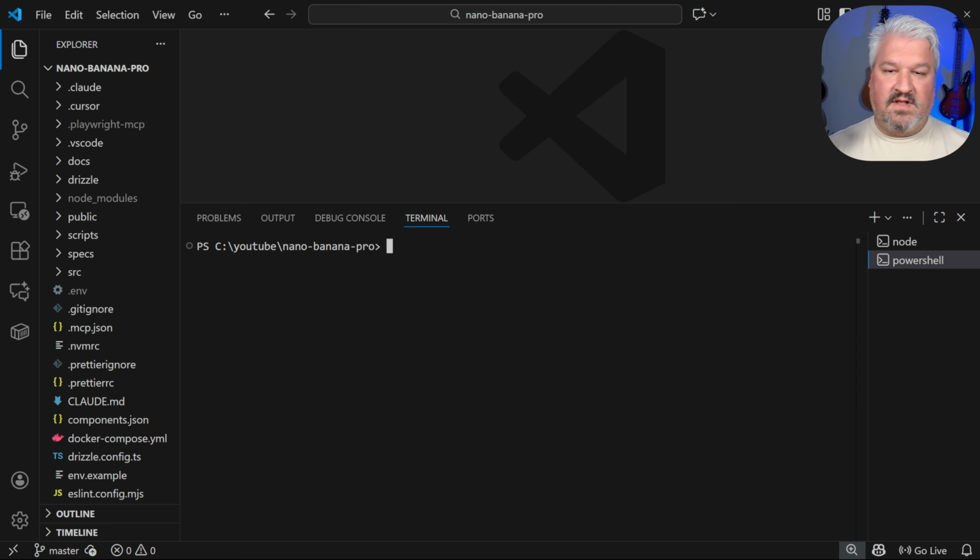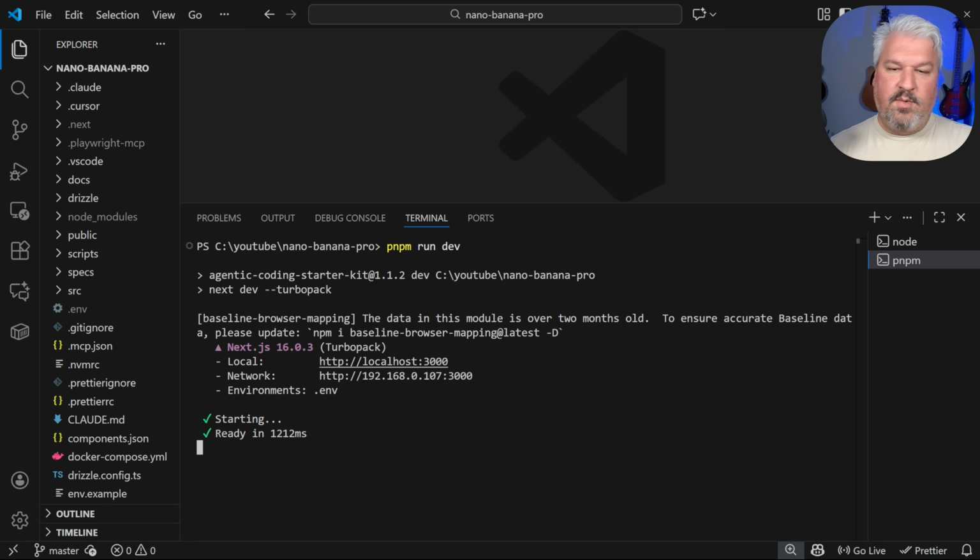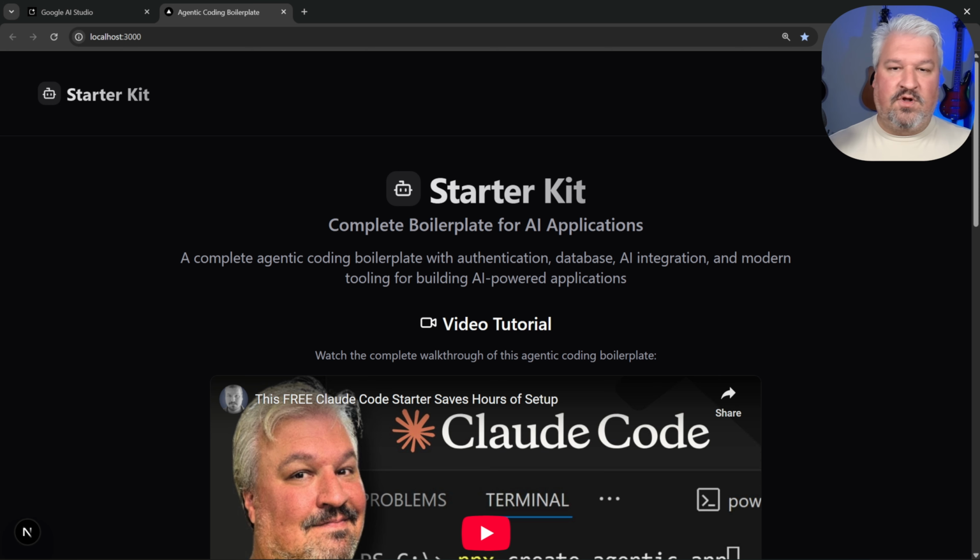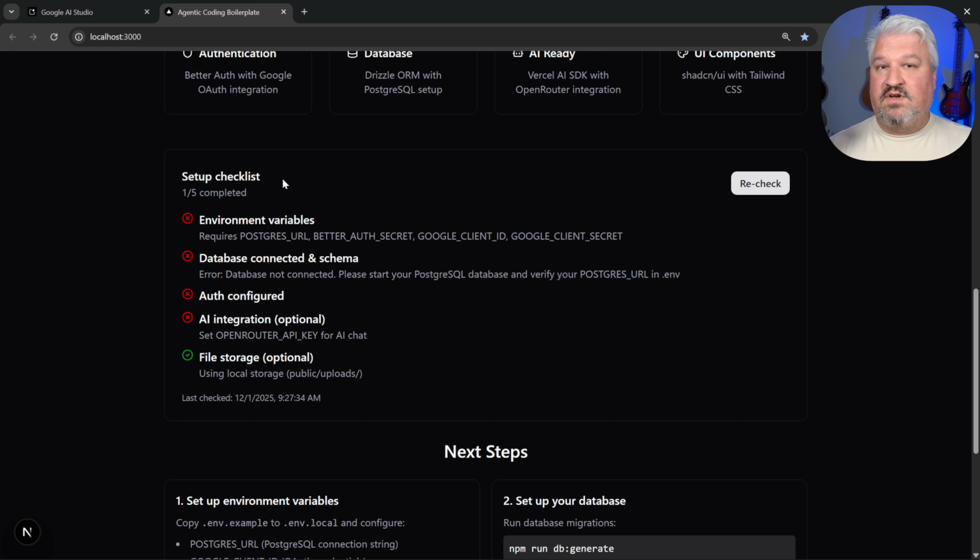Now to start this project and to view what we currently have, we can simply run the following command in the terminal: npm run dev, or I'll simply use pnpm. Now we can view our app on localhost port 3000. So at this stage we have this boilerplate project. And if we scroll down to this checklist, we can see exactly what we need to set up.